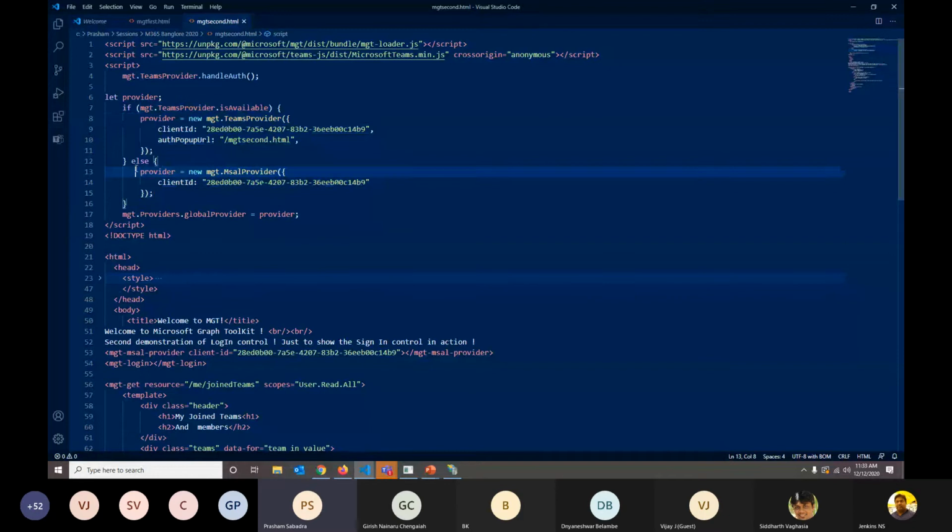But if it is in my web page or in a simple HTML page I'm loading from IIS or from a web application, then load the MSAL provider. So here we are checking that context.